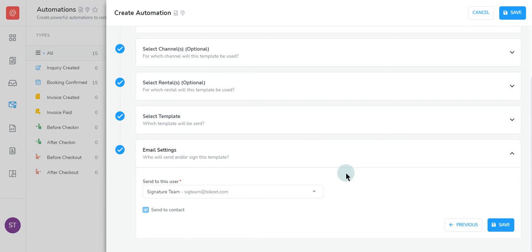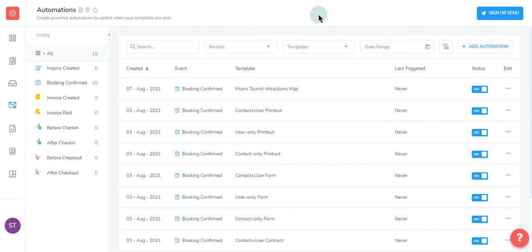When you're finally finished editing the settings in this step, it's time to save your automation. Click the Save button to finish the wizard and save your template. And that's it. The ability to edit your existing automations is just one of the many exciting features with Signature.